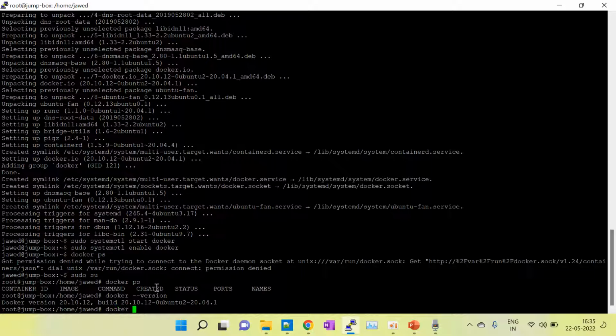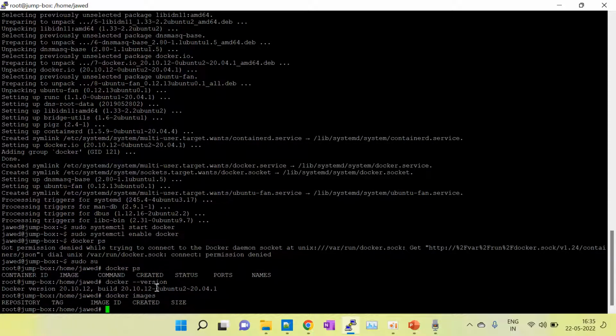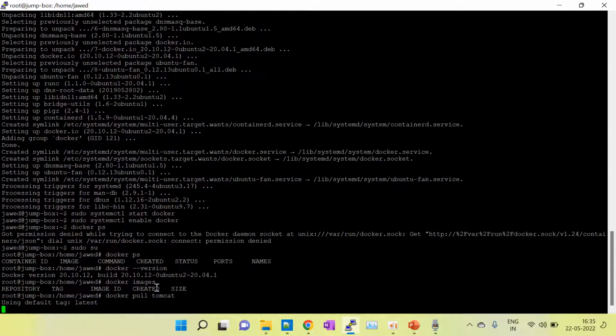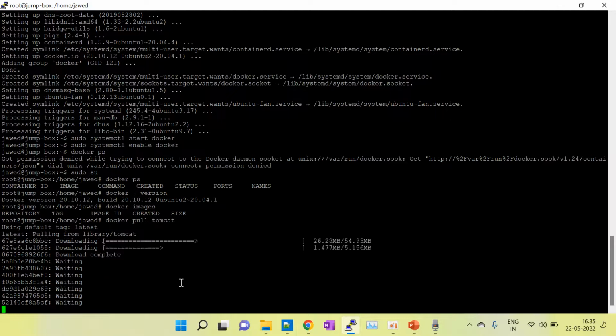And if I want to pull an image from Docker Hub, let's check if any images are there or not. Docker images. So there is no image on the local machine, so we have to pull the image. Docker pull tomcat. So I'm pulling the Tomcat image from Docker Hub. So it is pulling the image.